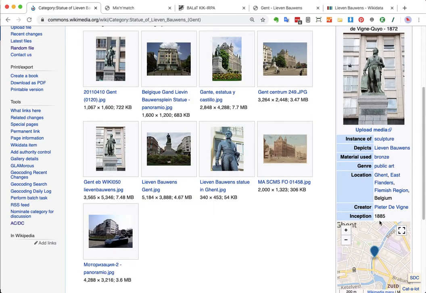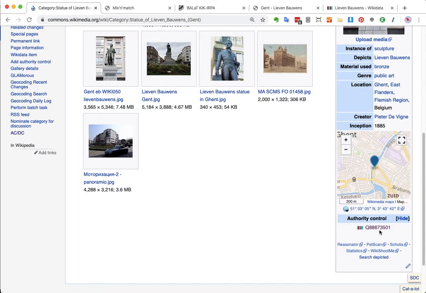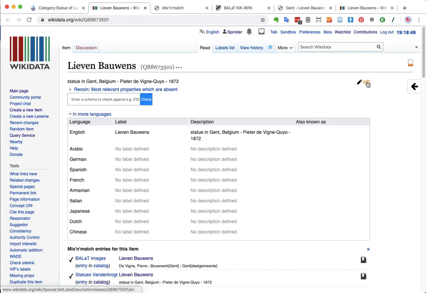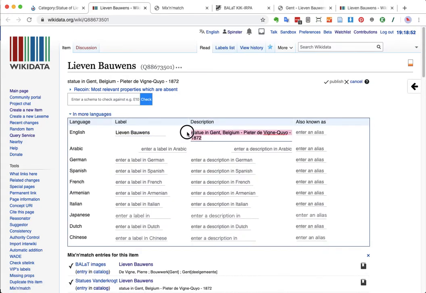I'm very proud and satisfied because, you see, it is a sculpture, depicts Liebenbauens with all these fantastic hyperlinks that will bring you to other Commons categories. We'll make this much more hypertextual. First, I'm going to fix this. Oh, and here's the coordinate locations. Fantastic. I'm going to fix the description and actually add a few aliases as well.